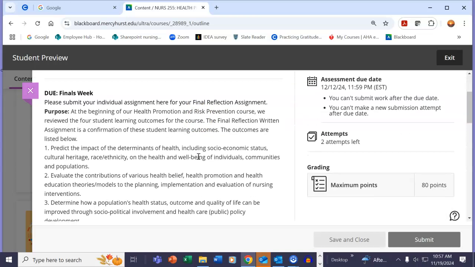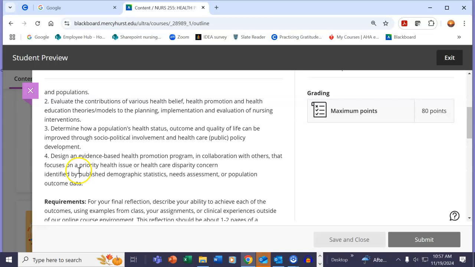I hope the directions are clear to you, but these are the 4 learning outcomes of the course, and you're just showing me in your written 1 to 2 page document how you are confirming that you did meet these student learning outcomes. What were the specific assignments that you did? How do I know, and how do you know that you've met these learning outcomes of this course?